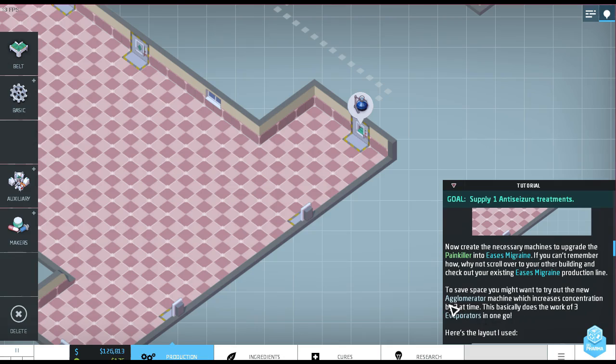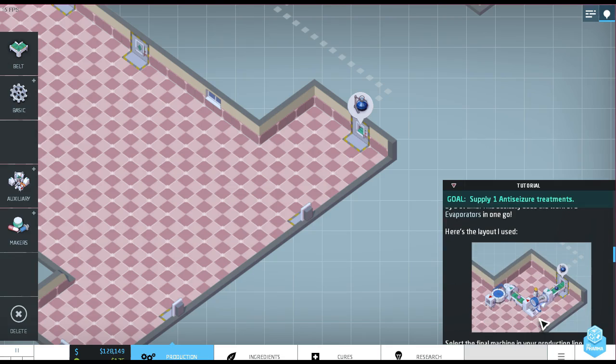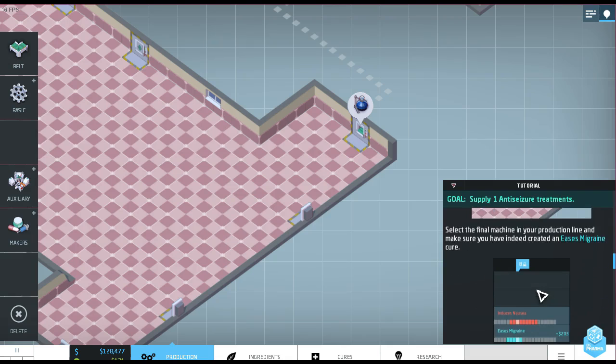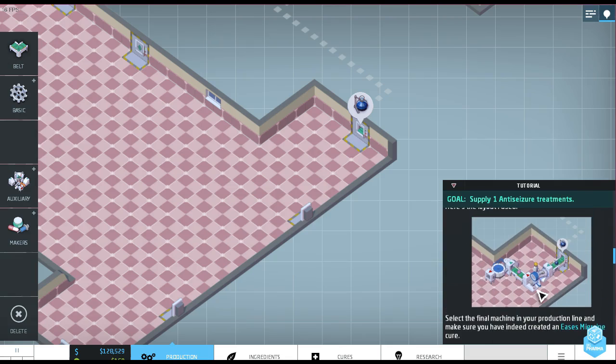How do you say this? Agglomerator. I don't think I'm saying that right, but okay. Machine, which increases concentration by 3 at a time. See, this is what I was talking about. This basically does the work of 3 evaporators in one go. Thank you. Here's the layout I used. I would probably use this too, as long as I can save space.